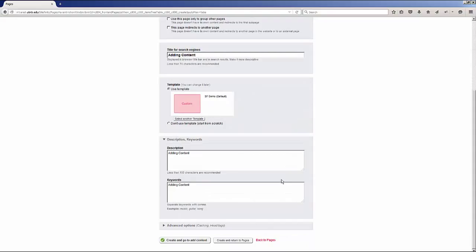Before you publish a website, make sure that these two sections are fleshed out with things that make sense to the specific page. This will help with search options, it will help with search engine optimization, and it will make your site a better, more fleshed out website. Now let's go ahead and click Create and go Add Content.